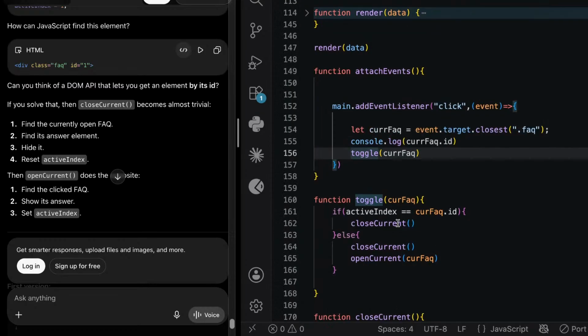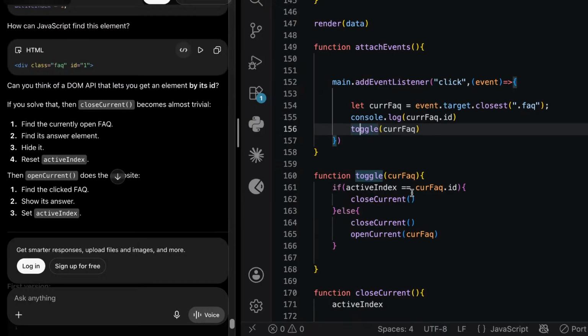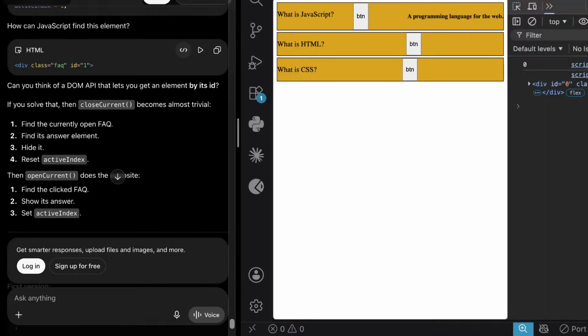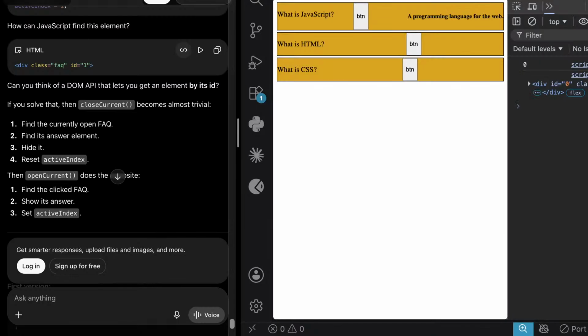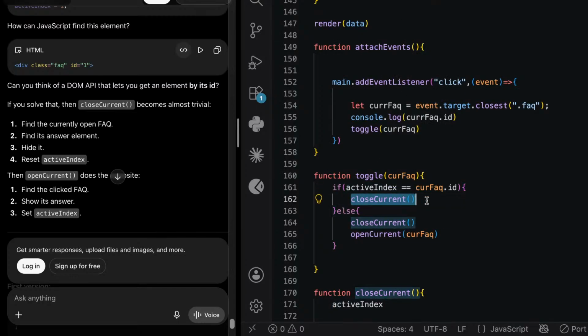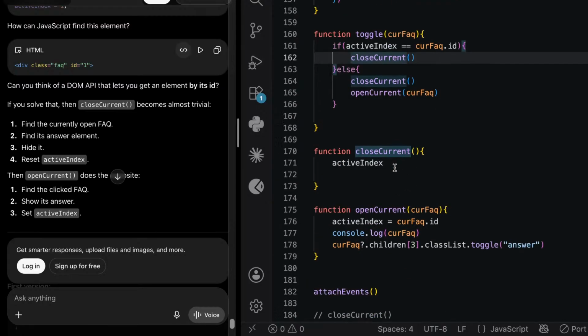The toggle is working. Okay. So the active index is first of all null. When we click this, it is active, which means the active index is carrying the zero value. When we click it again, it will check the current index. This current index is the same. Yeah, it's the same. So it should work as close current. Do we have any close current? No, we didn't have any close current.